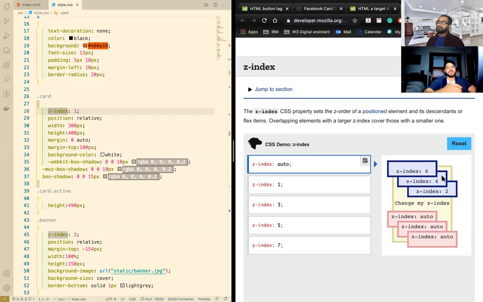So if you ever want an element to be over another one, one of the ways to do it is using z index, right? And z index is similar to xyz. If you look at a 3D cube and stuff, z index basically just brings the element forward or backward, right?